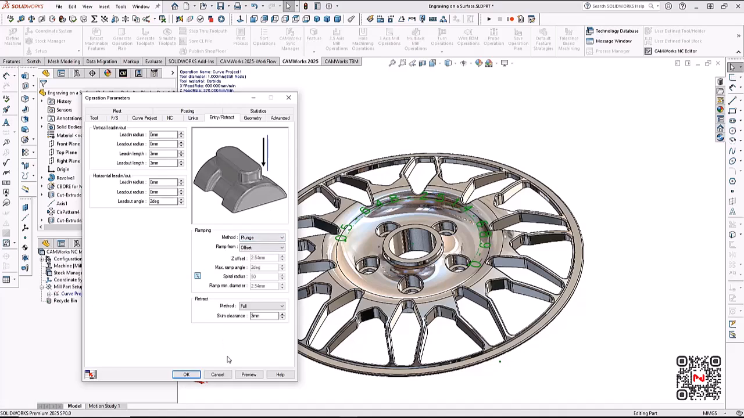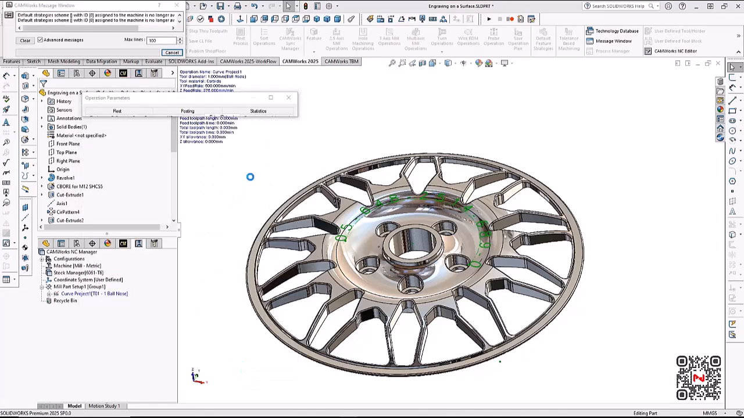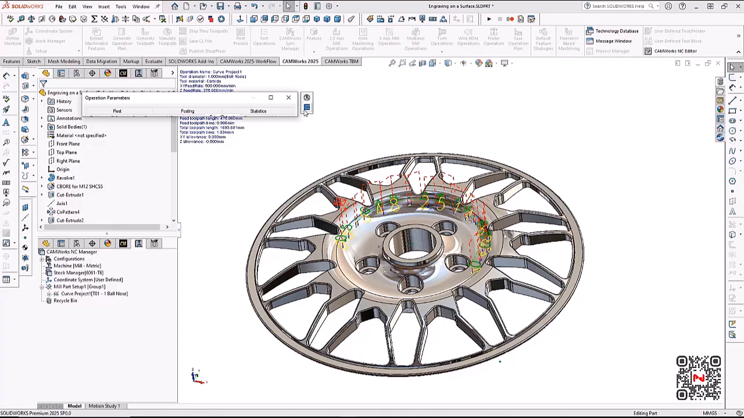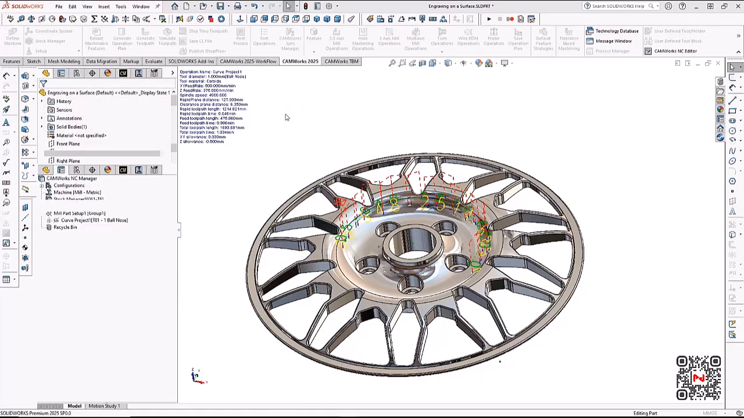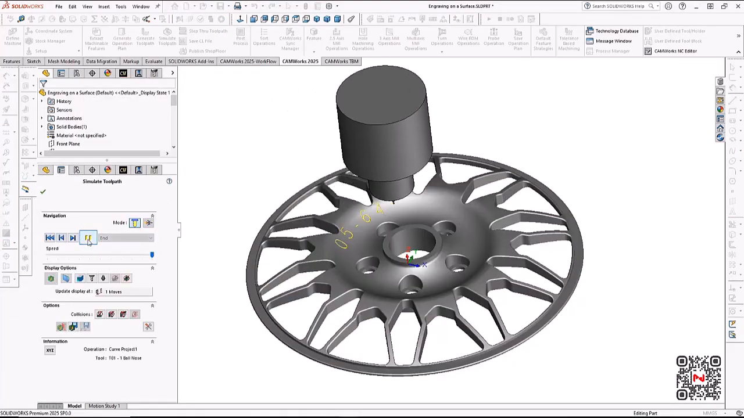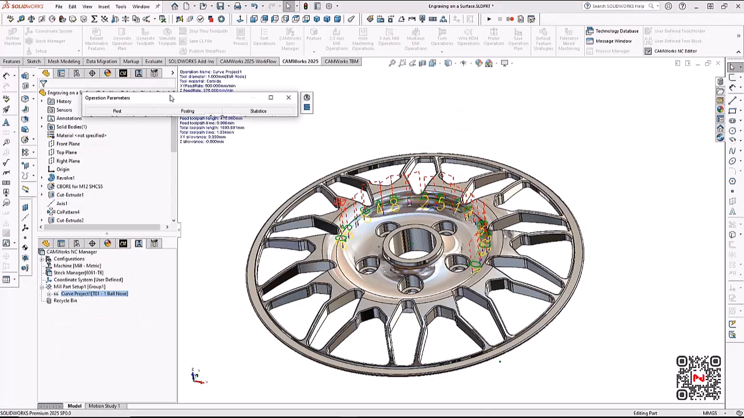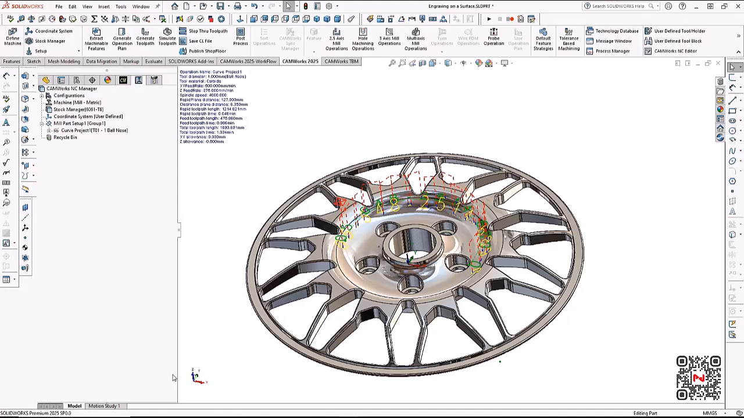So now that I have all those set, I can preview the operation, and this will create the toolpaths for the engraving onto the surface. And then I can go ahead and simulate the engraving. So let's go ahead and do that. And you can see how quickly and easily you're able to use that curve project operation to create engraved features like this.